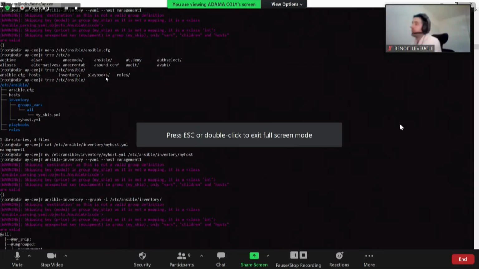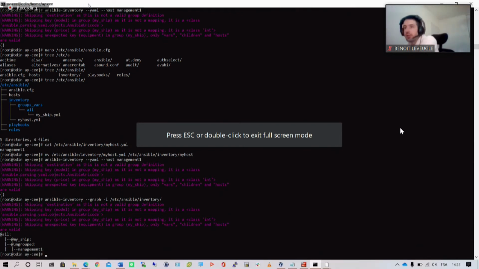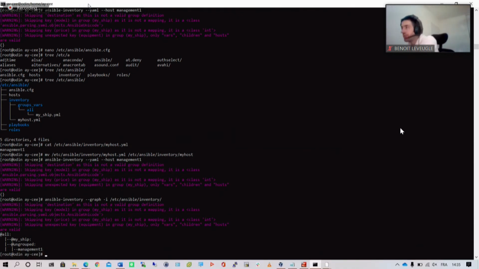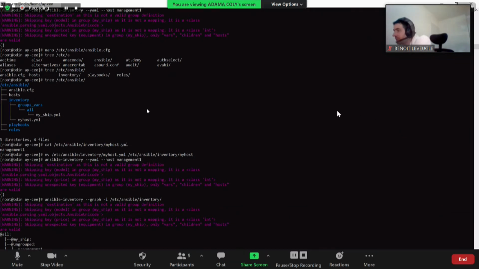It's because you added an S to group vars, I think. Yes. See inside your inventory, the group vars folder, you named it groups vars. It should be group vars. Since it's not known by Ansible anymore, it is flattened on the folder where my ship is expected to be a host for Ansible.